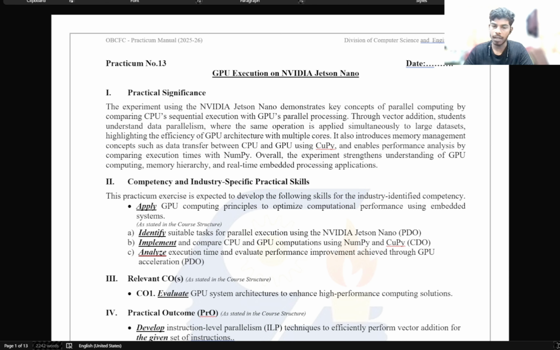Hello everyone, my name is Pritham Kumar, and in this video I'll explain my practicum number 13 of Computer Organization and Architecture, which is titled GPU execution using NVIDIA Jetson Nano. So it is about GPU execution on Jetson Nano. We'll be comparing CPU execution using NumPy and GPU execution using CuPy, and we'll see how parallel processing improves performance.